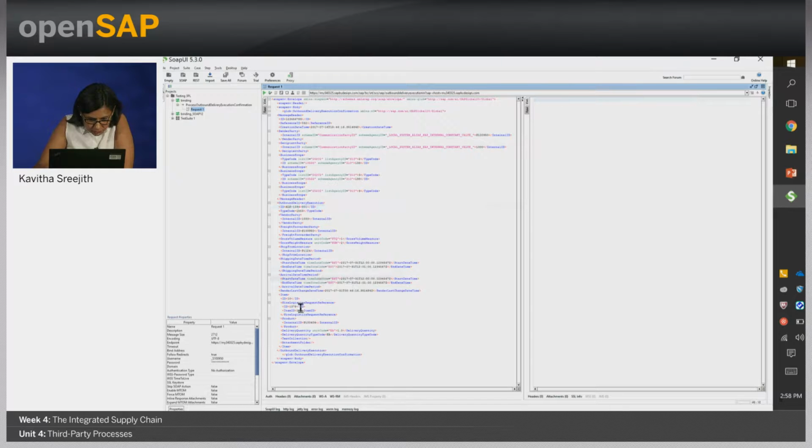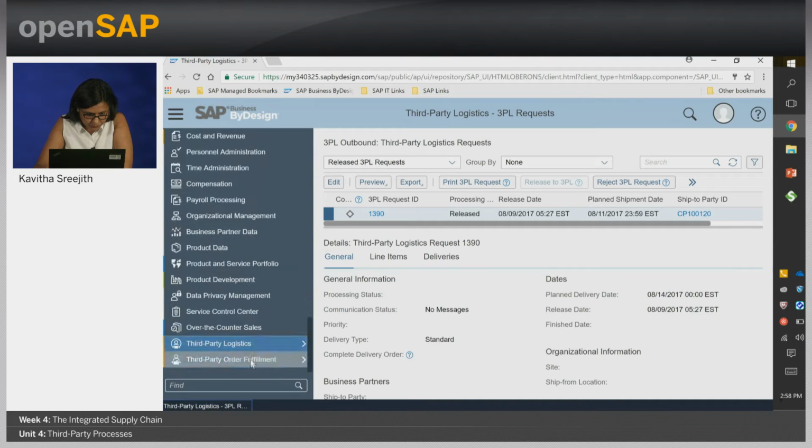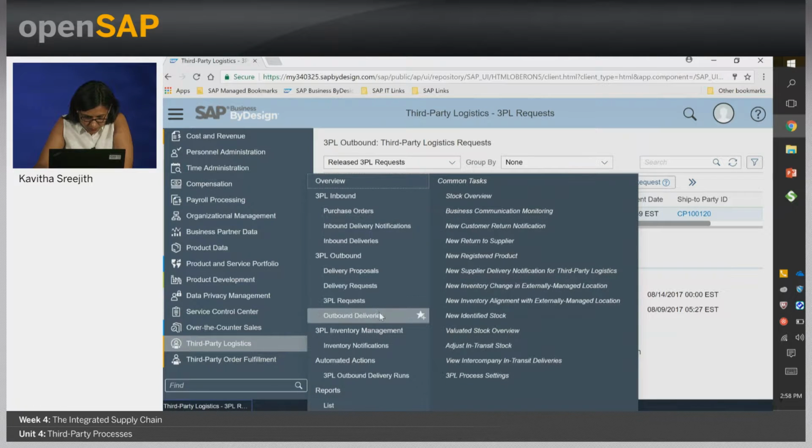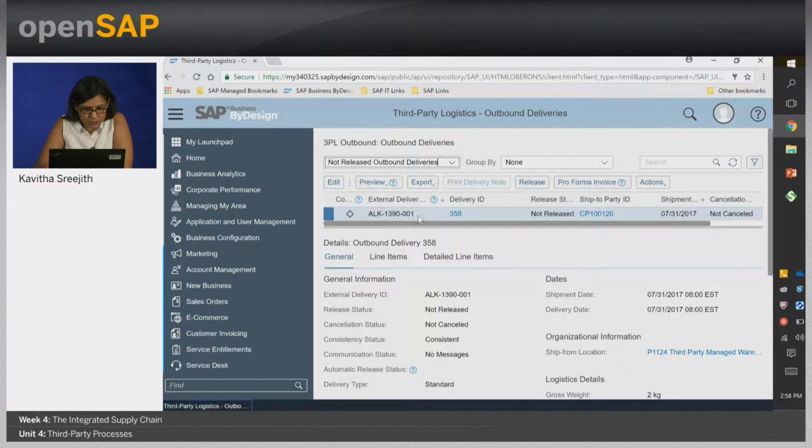This is the tool, and you can use any such tool. Your third party logistics provider might have different kinds of tools and settings. This is just a demo tool to help understand how it works. Once I execute this, it has been accepted. Let's see what has happened in the system. In third party logistics, I go to the outbound deliveries and not released outbound deliveries. Okay, so this is the one I created just now, and the delivery ID has been created.